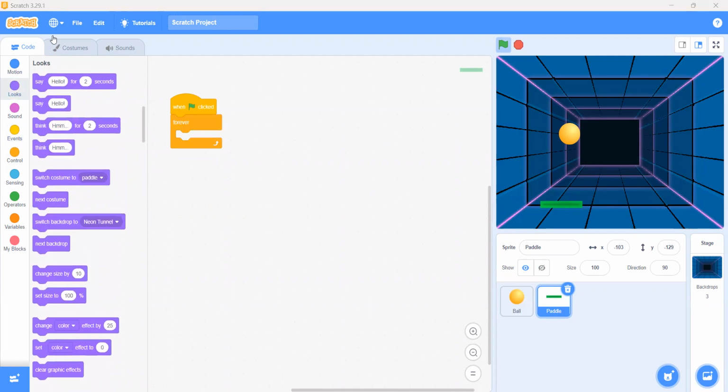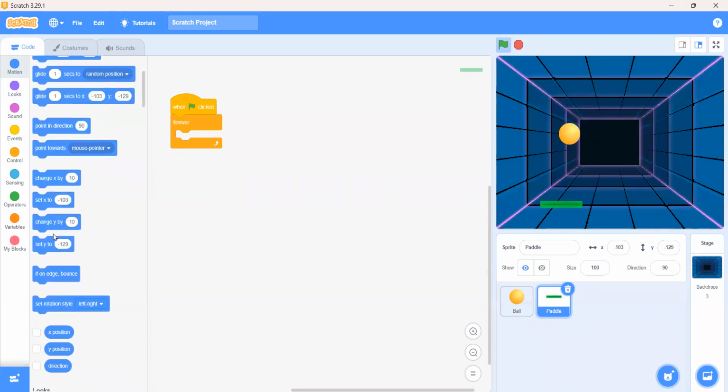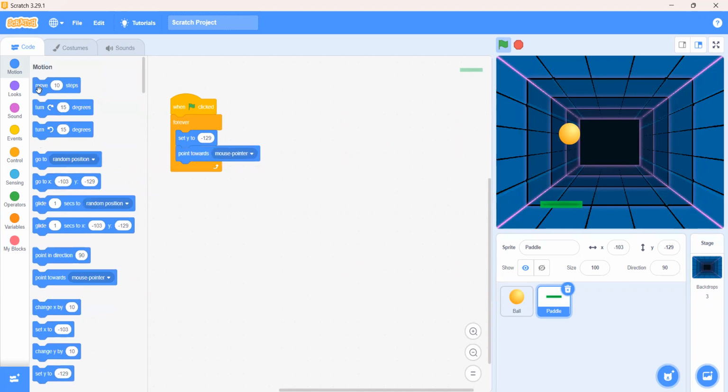okay, when green flag clicked, forever, and then I will go in motion and use the set y block, and then point towards mouse pointer and move 10 steps. Now, if I run the code, you can see that there is a problem. I want that this paddle should only move left and right, but it is also going round and round. Can you see it? Yes.